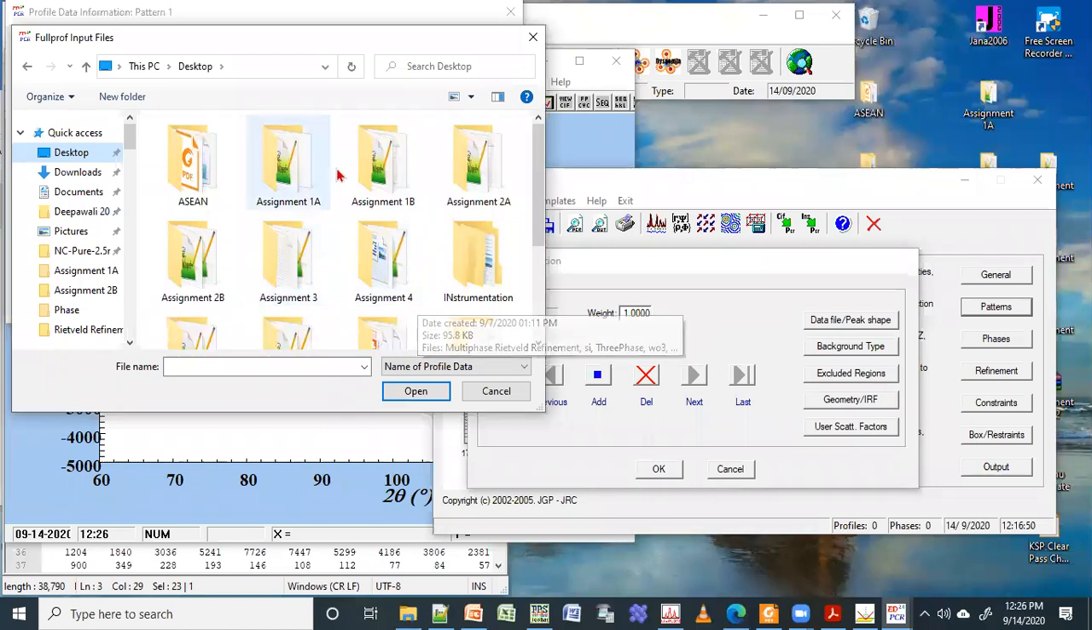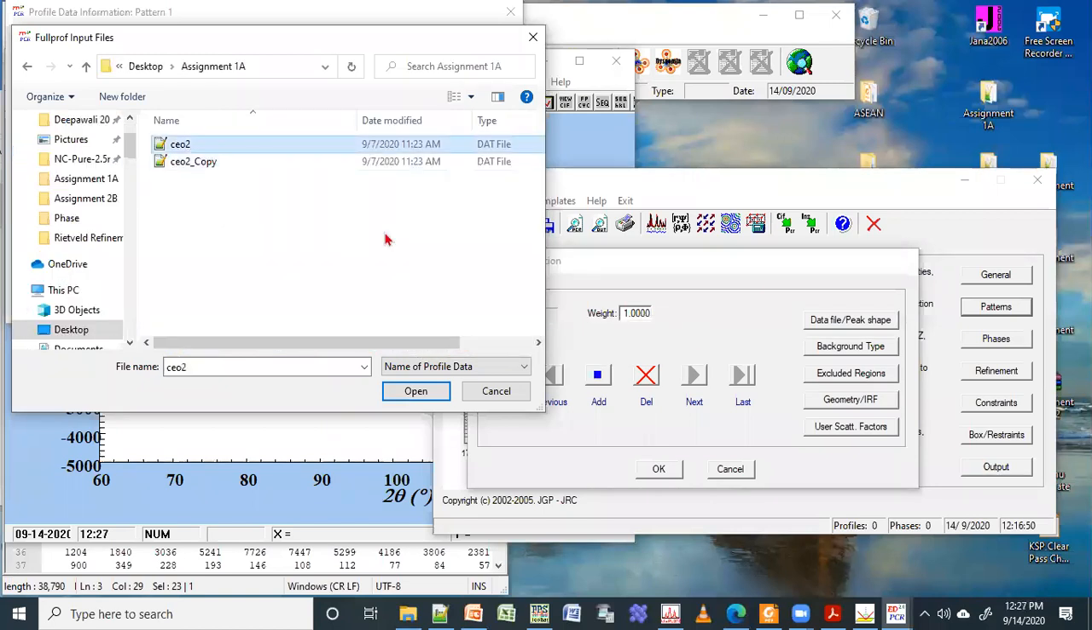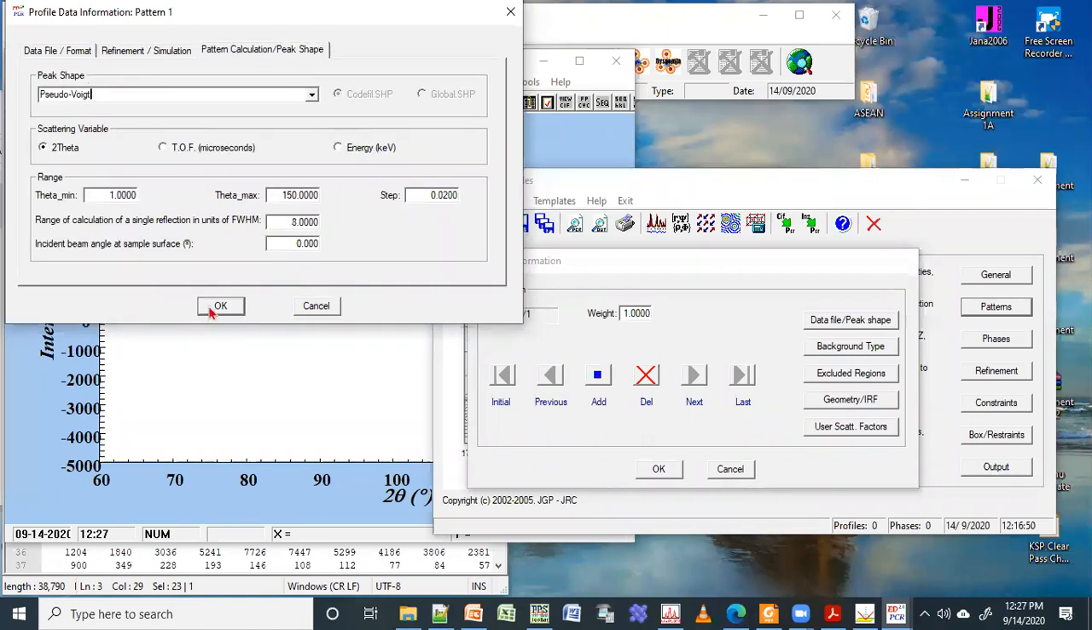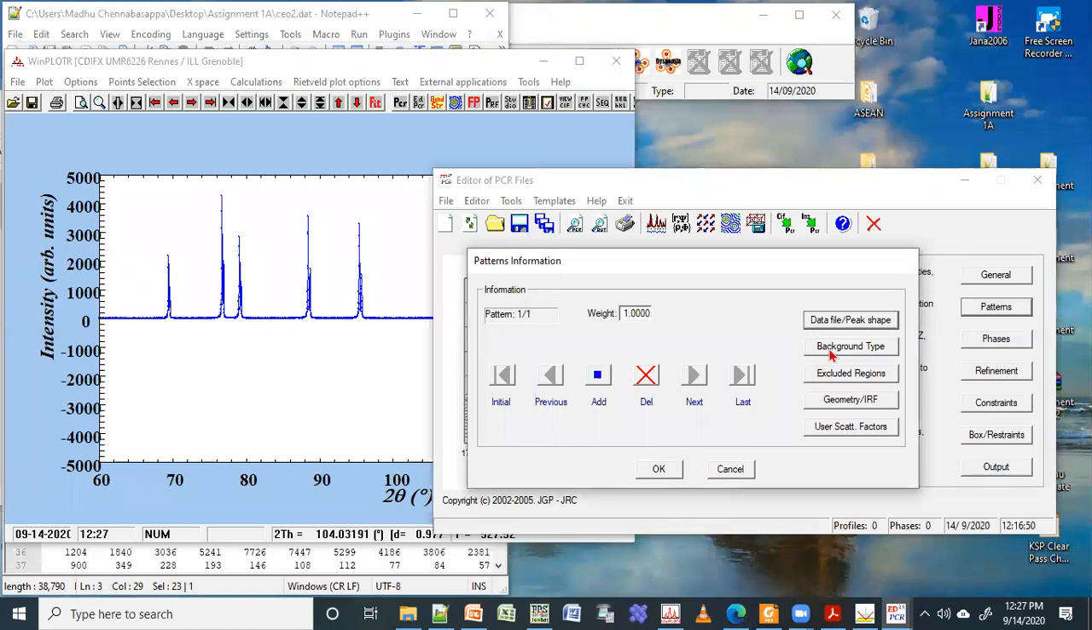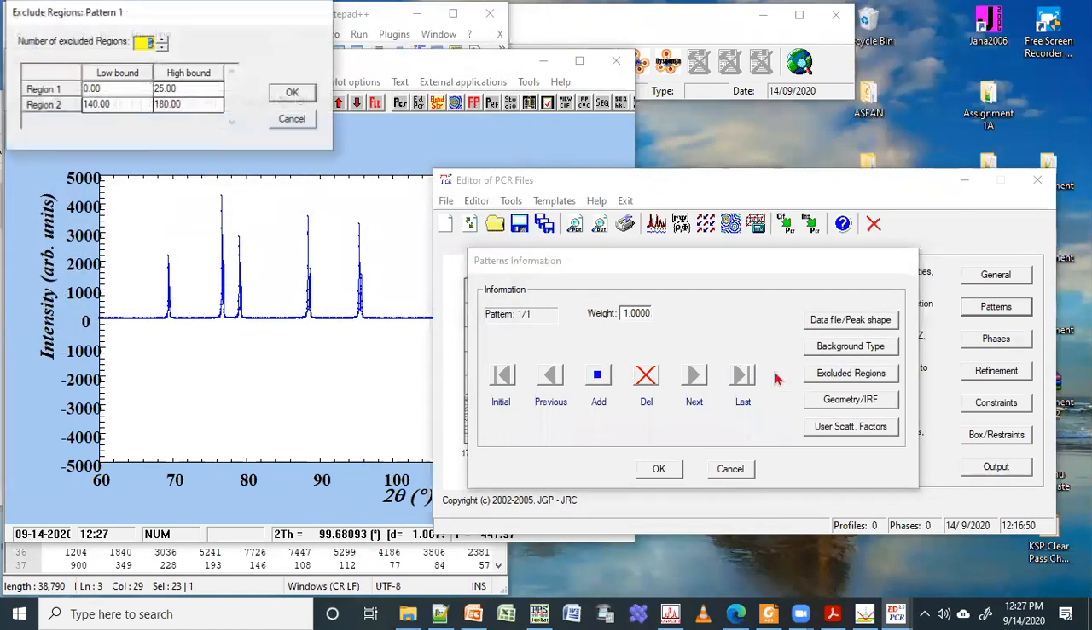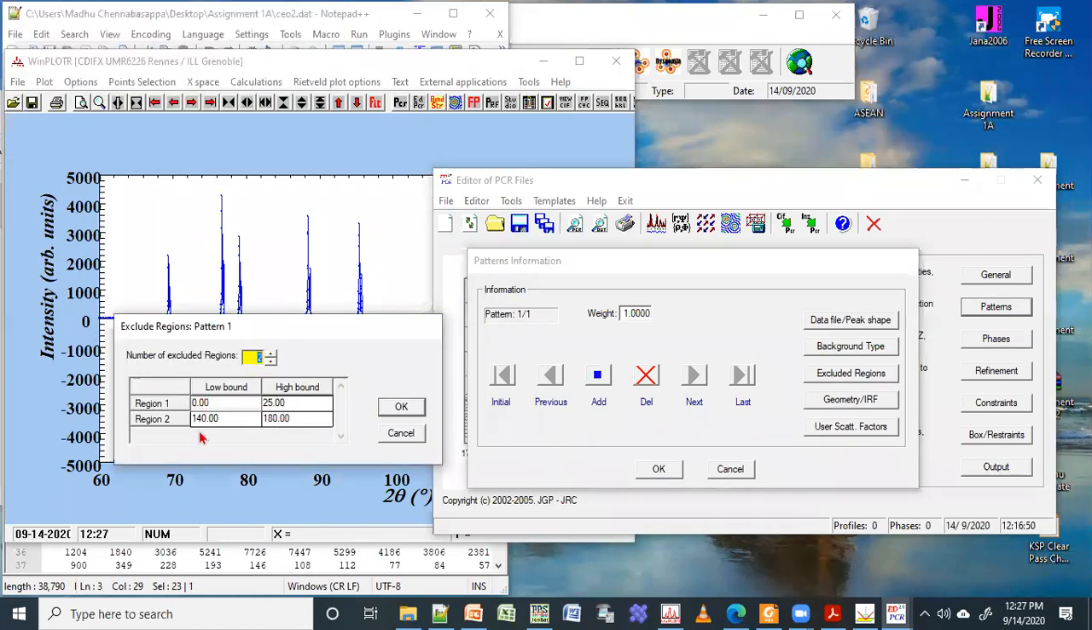I took the data file. Then I did for copper X-rays, then it is pseudo void. Then I went to background, linear, then I put two excluded regions. So there are two excluded regions, 0 to 25 and 140 to 180. That means I don't have data in this range.